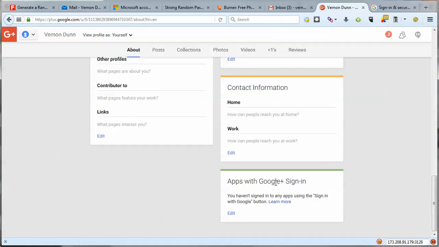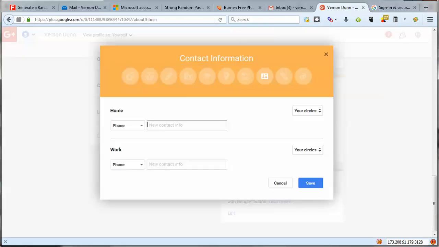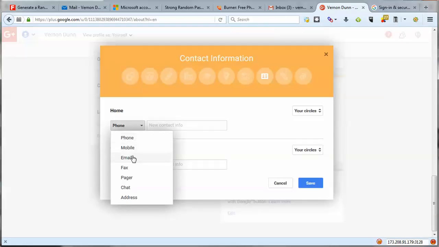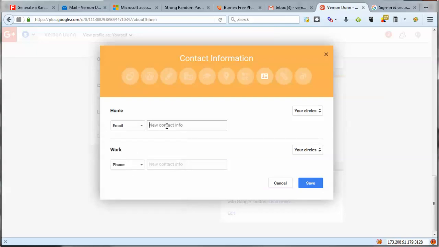You can put more stuff in there, guys, if you want. For contact information, I do like to put the email in here, and the reason I like to do that is because again it just adds more to the profile to make it real. So if I go to edit here, I'm just going to put email, I'm going to select from the drop down email and I'm going to put the Gmail account address, right?